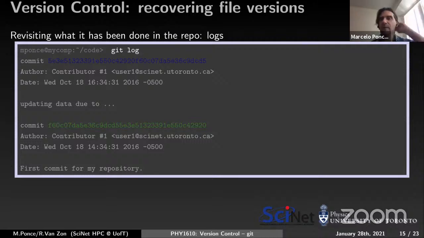Okay, sorry about that. I missed that. Thank you for catching that. So the second commit, and notice that they are ordered chronologically, so the last one shows at the very top. This is my second commit, updating the data due to whatever was the reason. And then that was my original commit and when they were done.